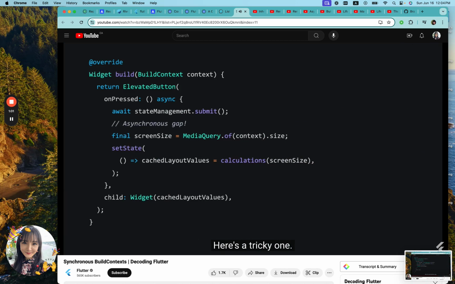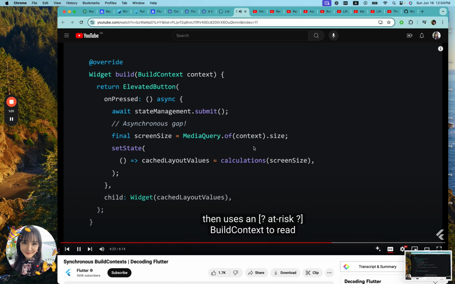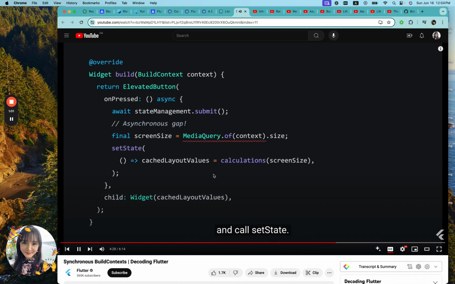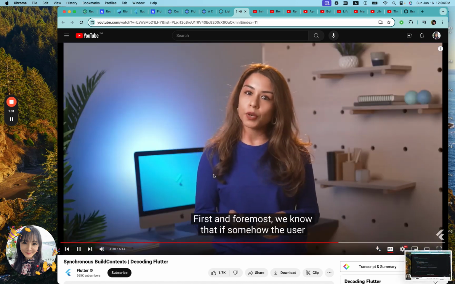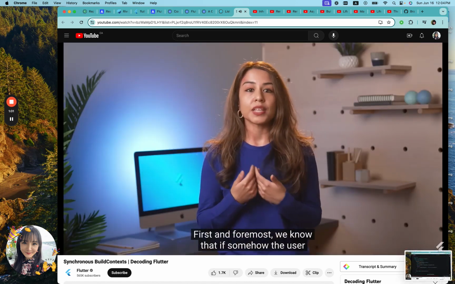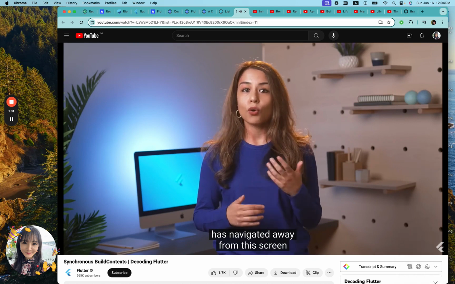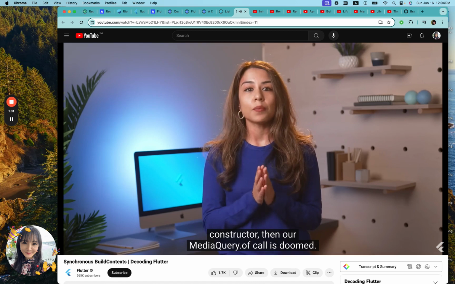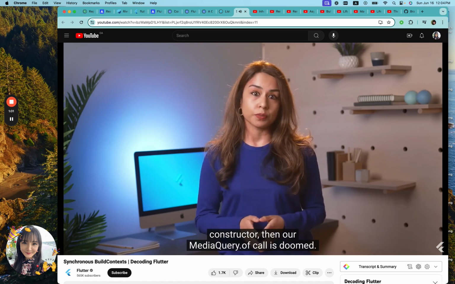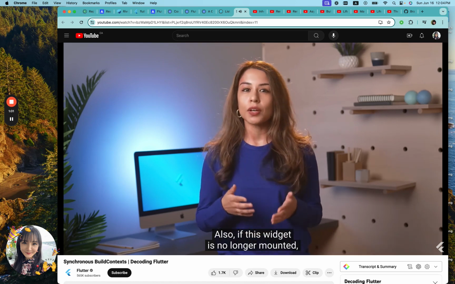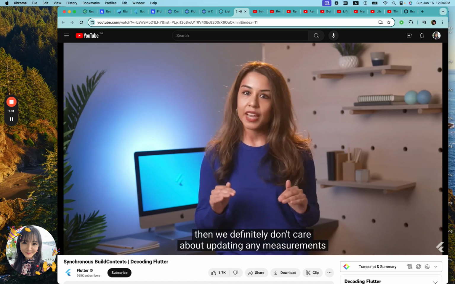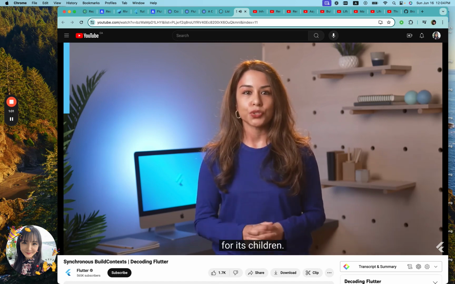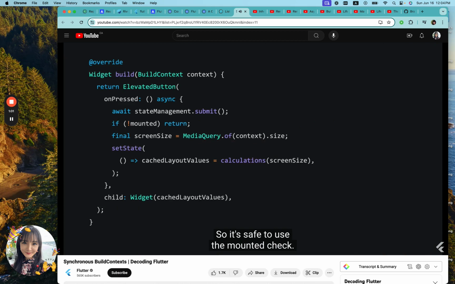Here's a tricky one. What about this code, which crosses an asynchronous gap, then uses an at-risk build context to read the media query, update some layout calculations, and call setState? First and foremost, we know that if somehow the user has navigated away from this screen or scrolled past this widget in a list view that uses the builder constructor, then our MediaQuery.of call is doomed. Also, if this widget is no longer mounted, then we definitely don't care about updating any measurements for its children. So it's safe to use the mounted check.